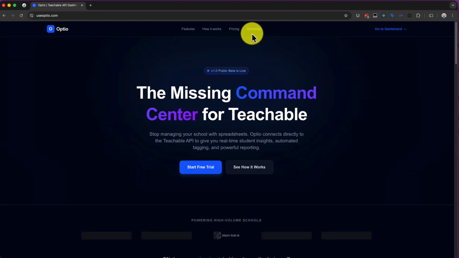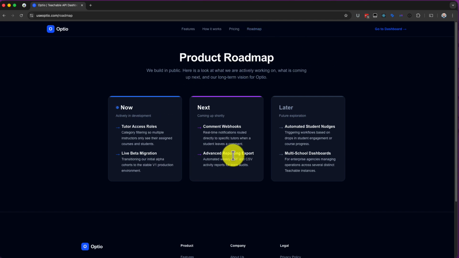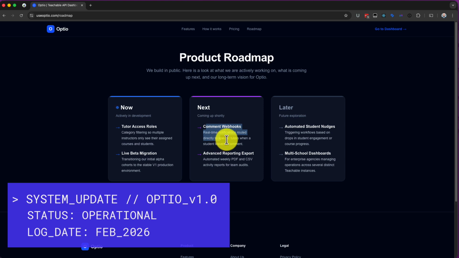There are some roadmaps over here as to what we're planning on for the next couple of quarters. Right now I'm working on tutor access, and I'm migrating the people who were on the prototype over to this live view, and then we're going to be working on maybe some webhooks and some advanced reporting stuff in the future.